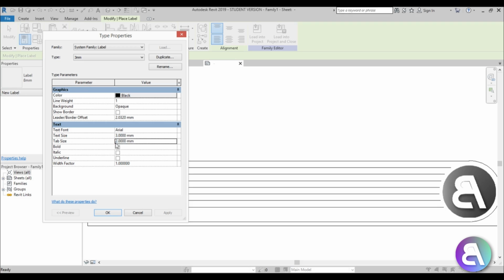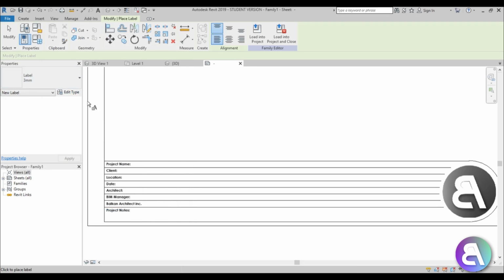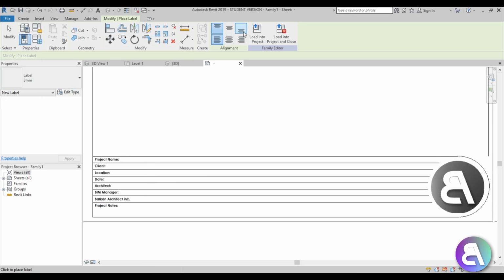Yeah, I'm not really good with numbers. Okay. And I'm not going to make it bold. And here for the alignment, I'm just going to leave it at this.